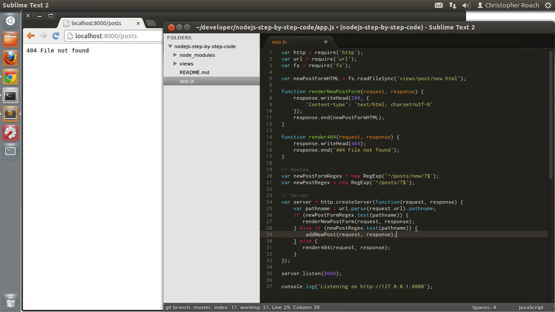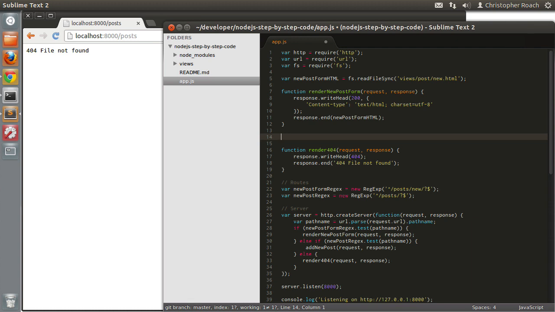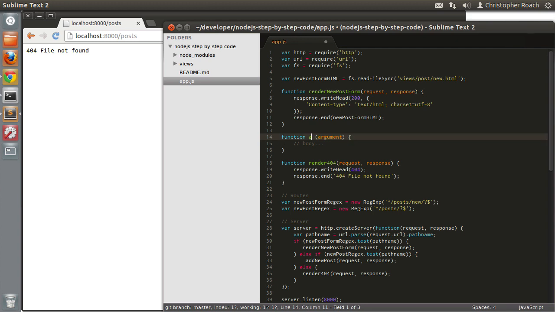And now that pretty much takes care of all of the infrastructure for how we're going to deal with our new post submissions. But now we need to go ahead and create this function add new post. So let's jump back up to the very top where we have our last function, render new post form, and we'll add that right below it. So we'll create the function add new post, and remember it takes a request and a response. And for the time being, we're just going to add a log statement here just to make sure that we've got everything hooked up properly. So we'll say received a new post here. And let's save this and test it out real quick.